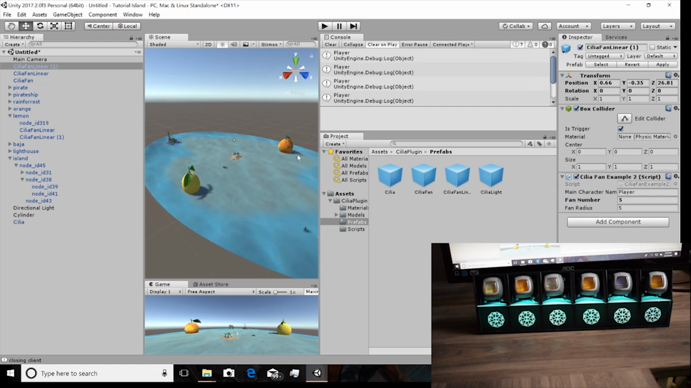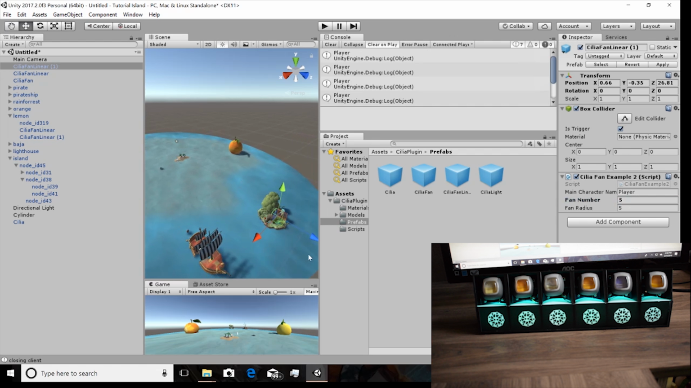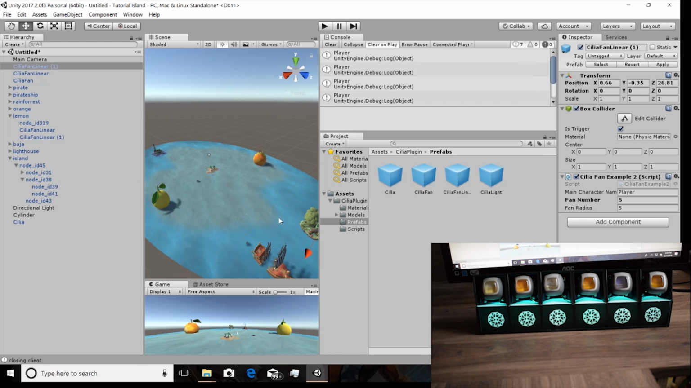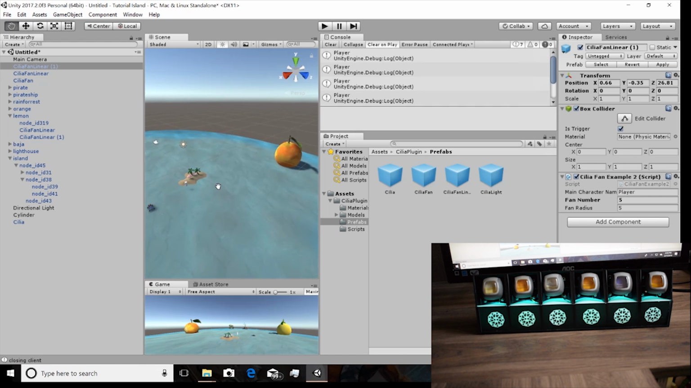Okay, so I think 1, 2, 3, 4, 5. We have all 6? Okay. Rain, orange, lemon, ocean, car. Oh, and the aloha smell, so the flowery smell. Let's go ahead and put that, we'll put that on the starting island right here.